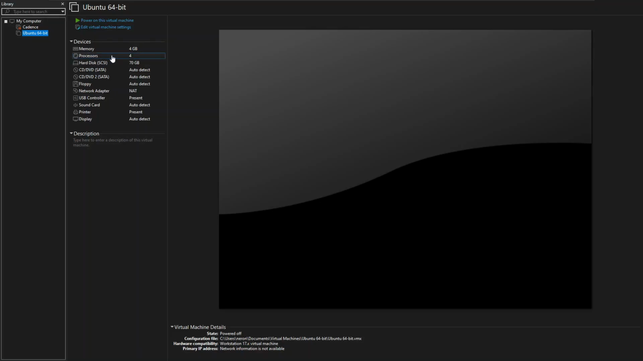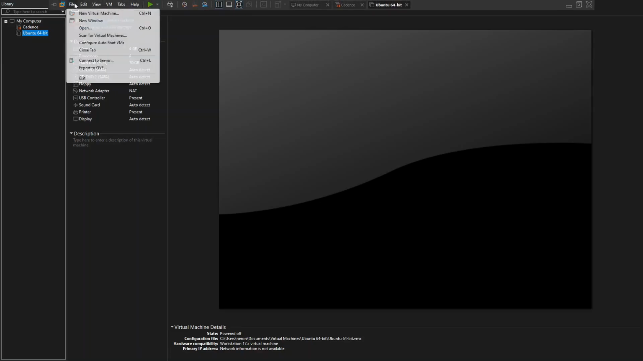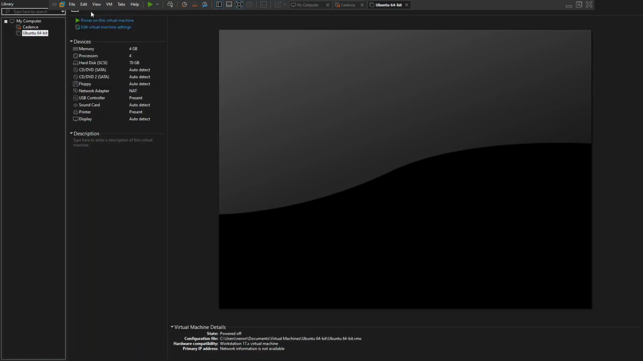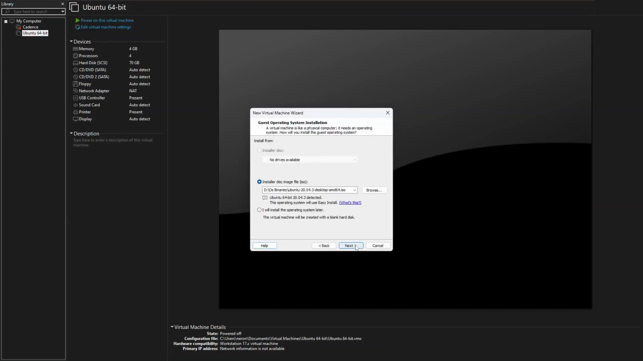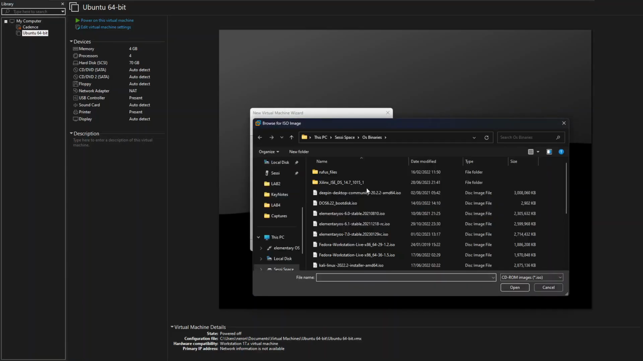So you would hit File, click on New Virtual Machine, and that should open a pop-up. You should see that screen soon. Okay, then you go to Next. Then you go to the location where you have your ISO file.